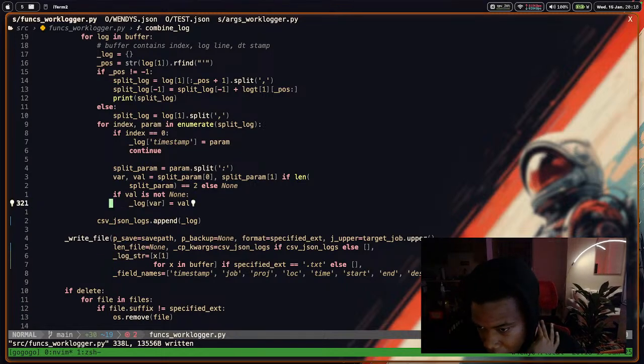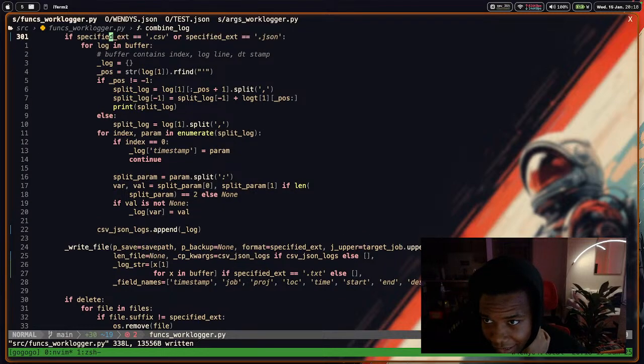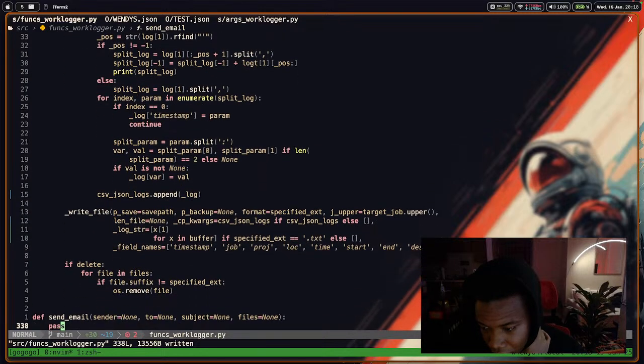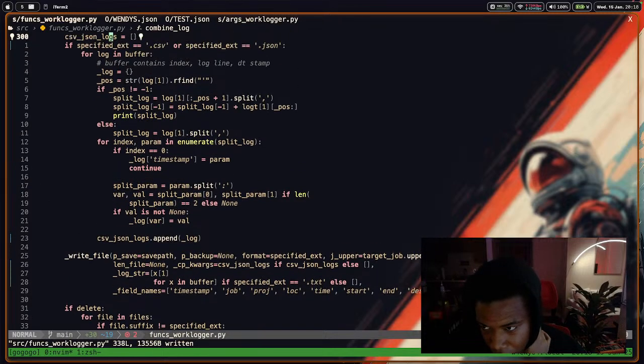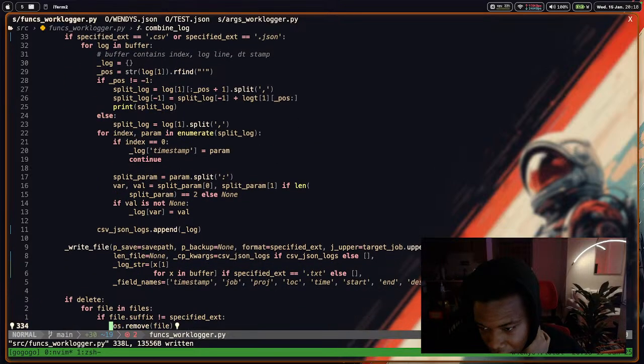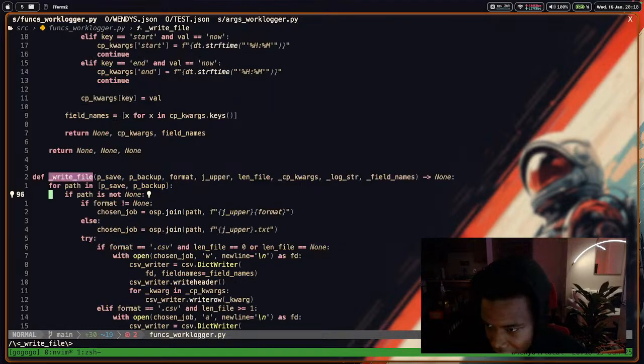Okay, actually dope. I didn't have to do anything. Yeah, because I can use CSV, JSON, logs for that. Then I'm making sure I'm not writing unnecessary data if the specified file is not txt. Now I just need to go to write file and make sure I can handle the cases of if those are empty.